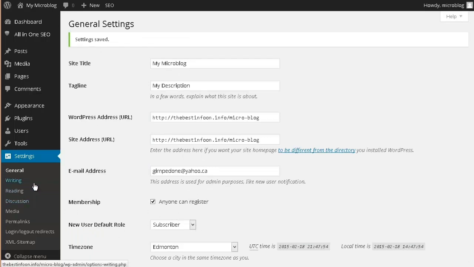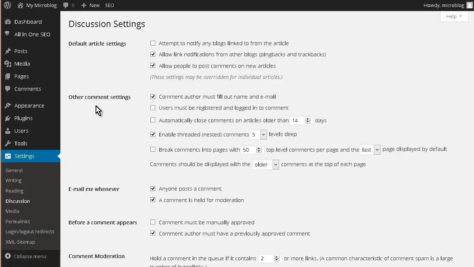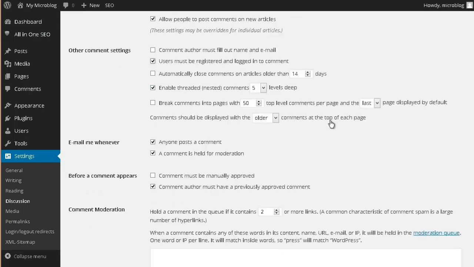Okay, now the next thing we want to do is go down to discussion. And what you want to do is turn off this link notifications and make sure allow people to post comments on new articles is turned on. Now, comment author must fill out name and email. You can turn that off unless you're not requiring registration. I suggest you require registration on your site for them to participate. Users must be registered and logged in to comment. Check that one. Okay, let's see, enable threaded. You can decide on that one there.